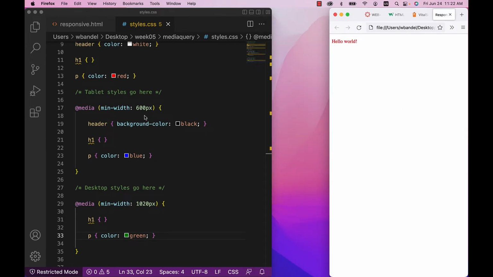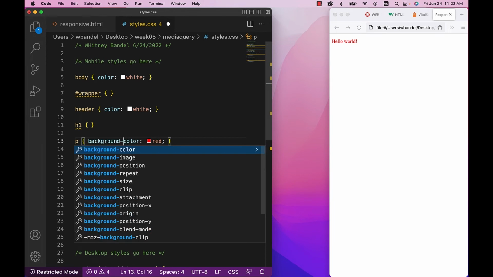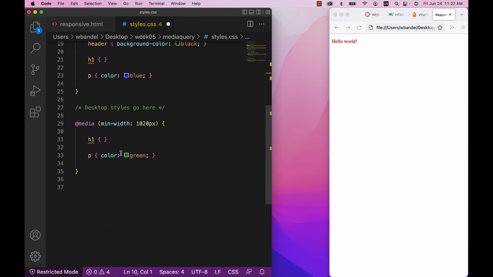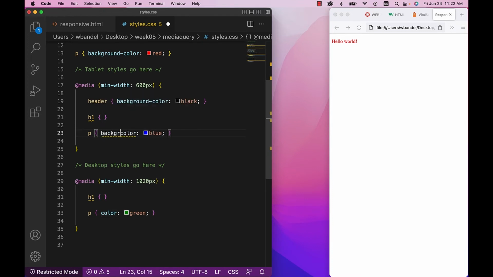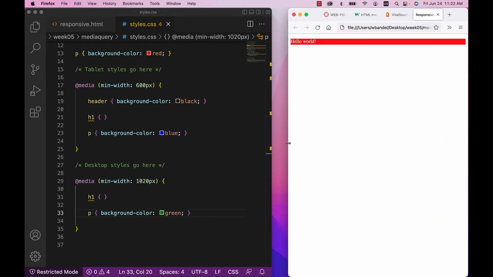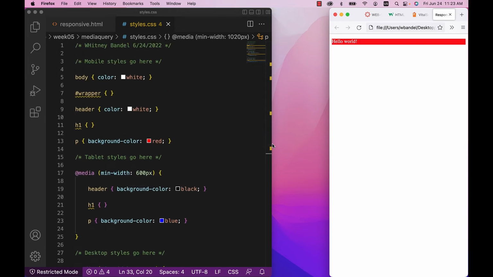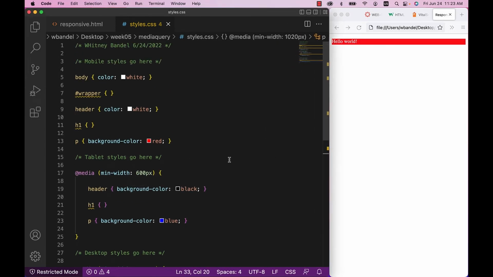It might actually be easier to see if I changed it. So maybe what I could do is I could say here, I want the color to be white. And then maybe here I could do background color. Okay, so now you can see we've got the red behind it, blue behind it, green behind it. So you're going to want to make sure that you write your homework styles in the similar way to actually get these to show up.